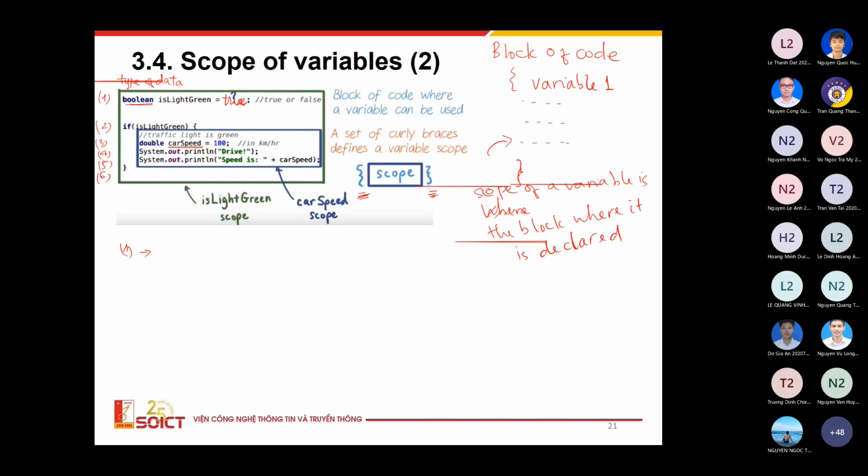So what will happen after the first command? It declares a variable named green, of the type Boolean. Boolean has just two values, true or false. It means 0 and 1. And here the value is true. Okay, this is the first command.